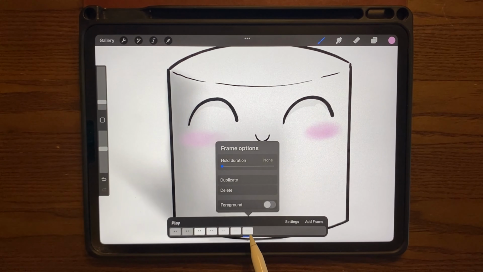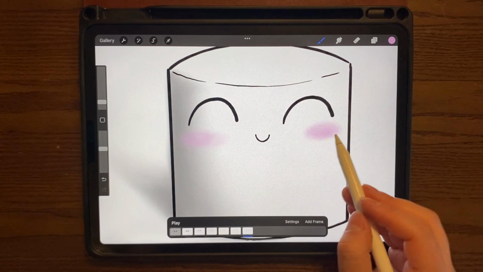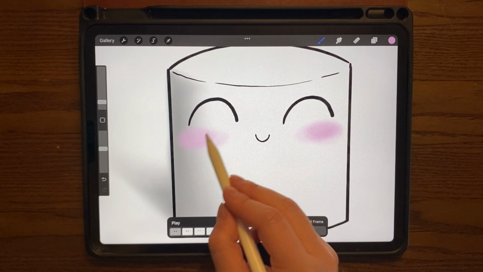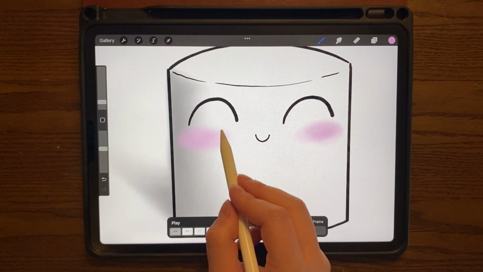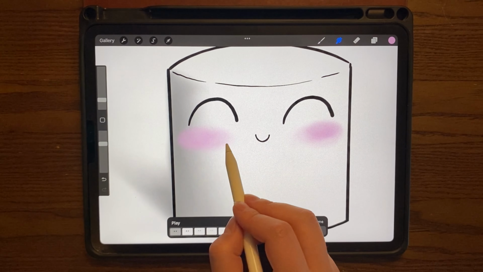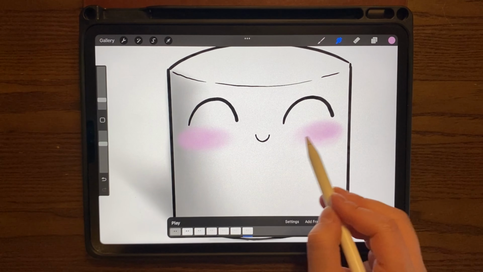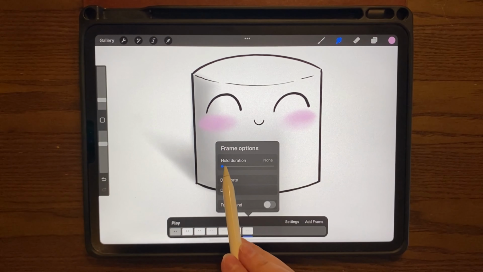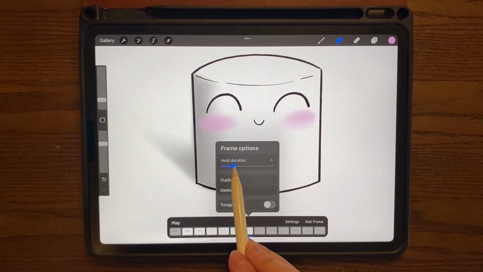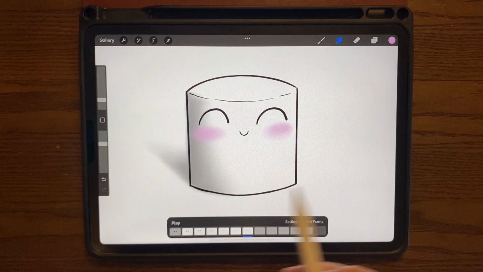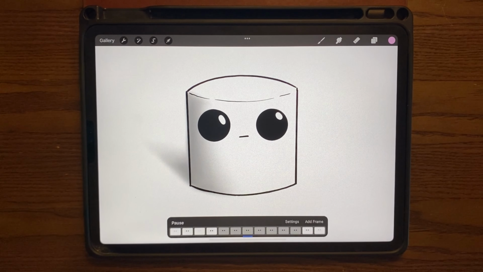And then we're gonna tap, and we're gonna hit duplicate, and we're going to add even more blush, because he's a happy mellow. You can even blend it out if you like. Make it a little bit softer. I'm gonna click on the last layer that we have of him just smiling, and we're going to hold it up to 5. And we got a cute little marshmallow dude.